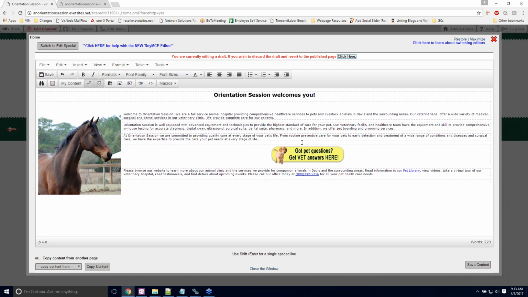Similarly, if you make a mistake, don't click Save. Either close out the editor, or if you see that you are currently editing a draft, go ahead and click there, and you can revert back to the published page, so your mistake doesn't get saved, and again, potentially cost you a lot of time.